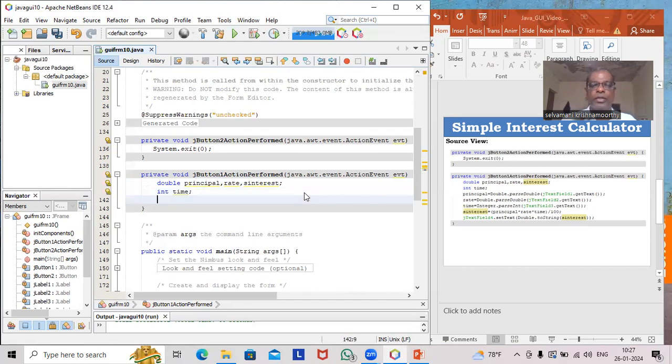Okay. Now we need to get the value from J text field 1. That value is string. That string value needs to convert into double. After that, the double value should be stored into principal. Principal equal to Double.parseDouble. Now jTextField1.getText.